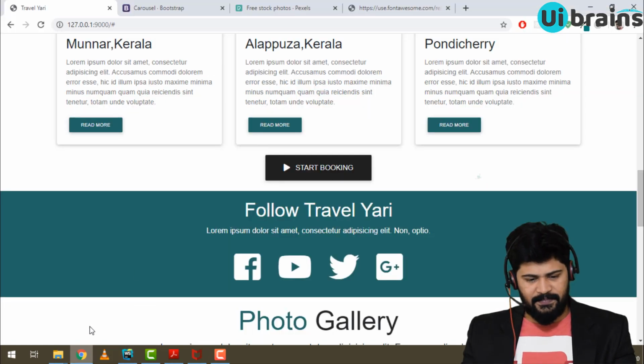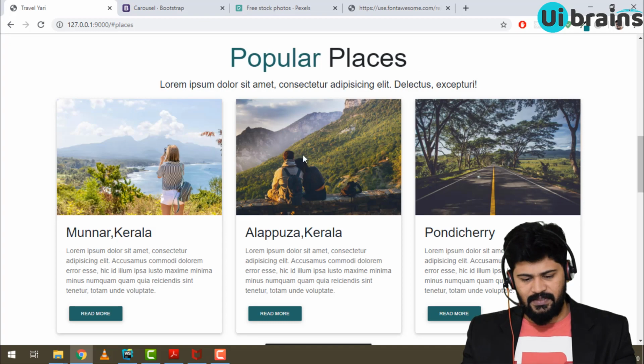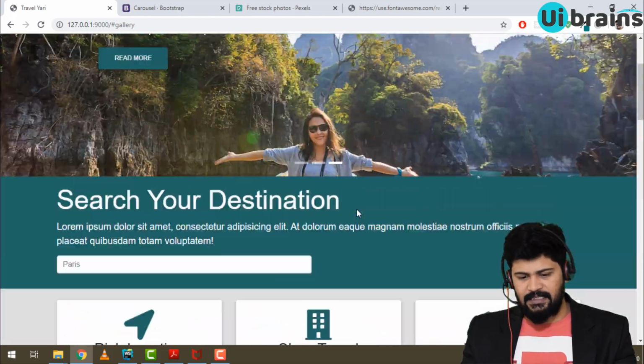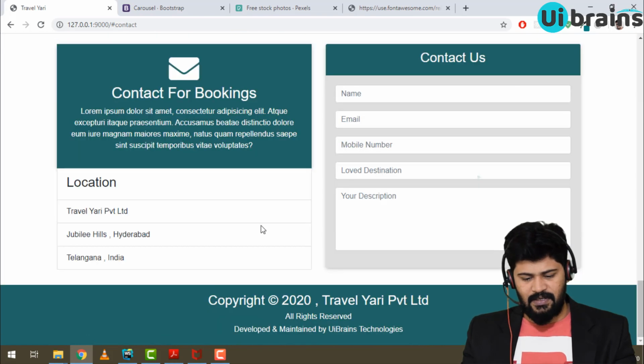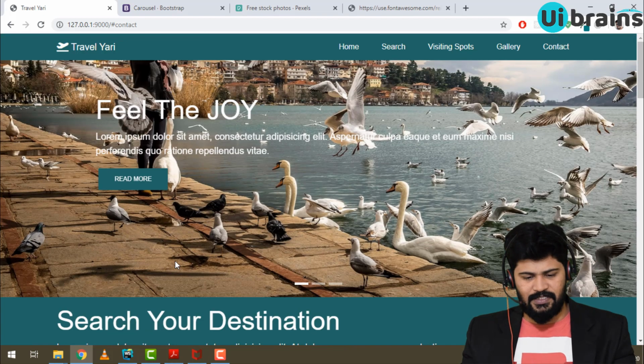So now check. When I click on search, it's gone to search. When I click on visiting spots, it's going to popular places. I click on the gallery, it's gone to the photo gallery. If I click on contacts, it's gone to the contacts. Okay, but we have to make it scroll smoothly.